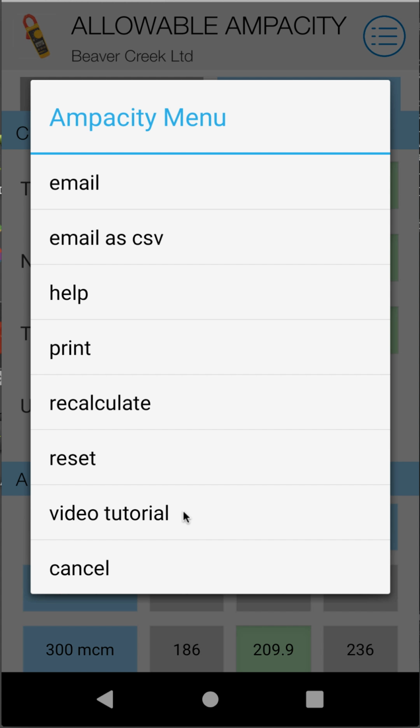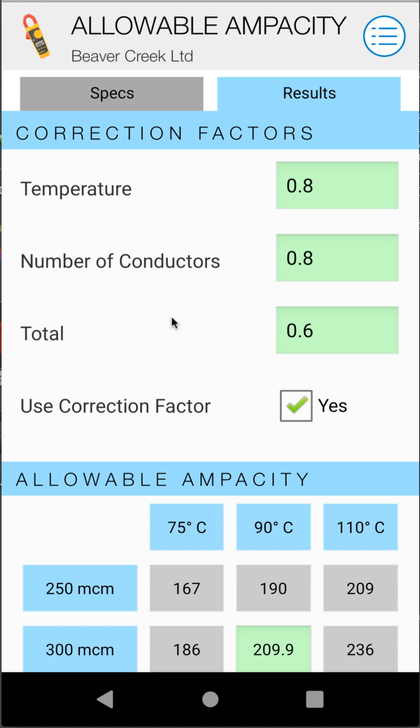Video tutorial, well, that's the one you're watching right now. That'll send you to our YouTube video tutorial for this app, which you're watching. And cancel, of course, will cancel you back out of this menu. So there you go. That's everything you can do with the Ampacity Calculator.